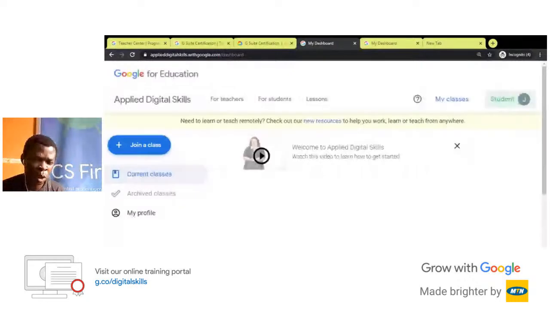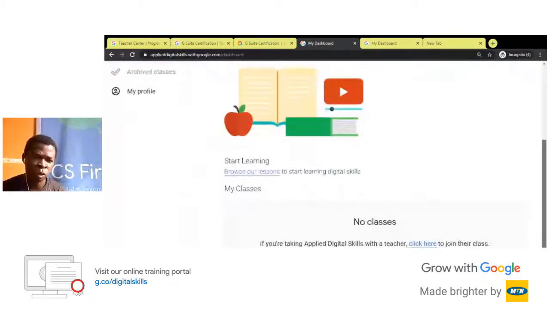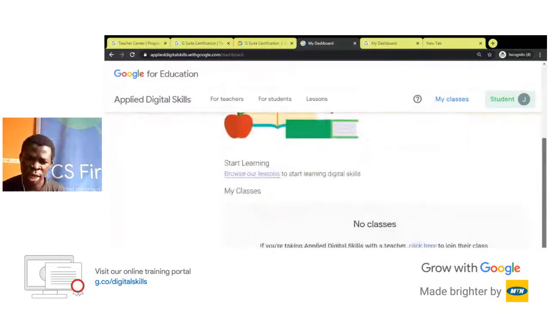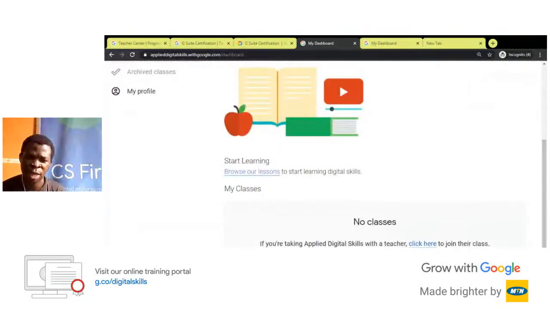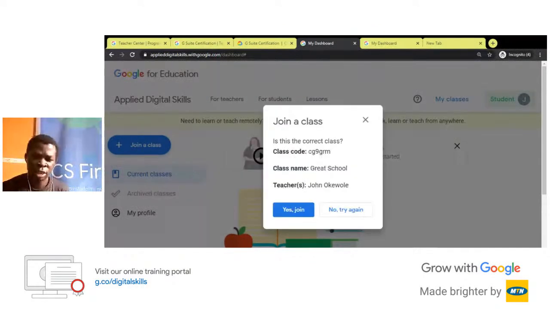Okay, so a student wouldn't create a class, but she can actually join a class. So what we're going to do now, I can click join a class here. If you're taking it with the teacher, click here to join the class. If I click on this, it's going to ask for the class code, and I think I have the class code somewhere there, and I click it, and yeah, this is it.